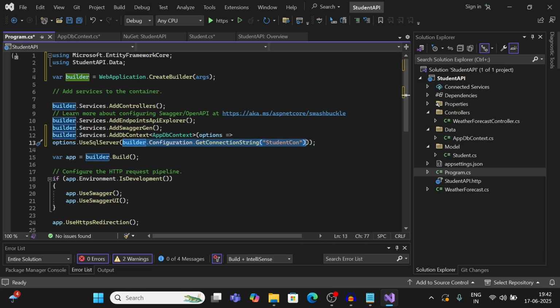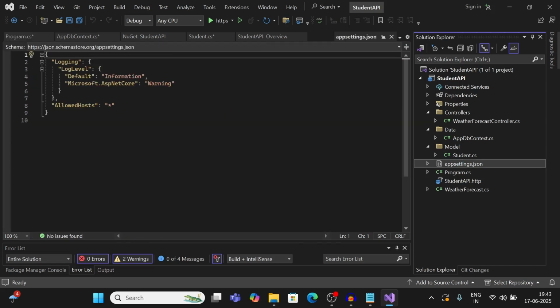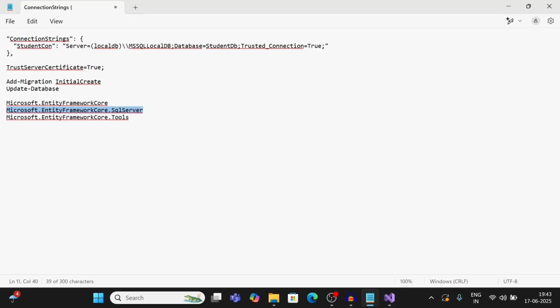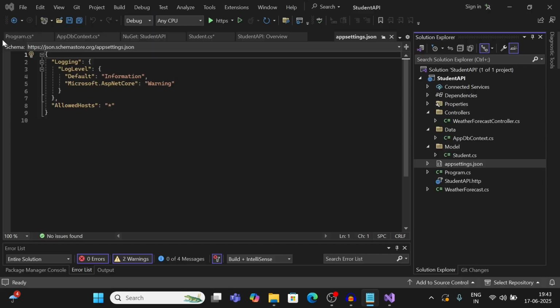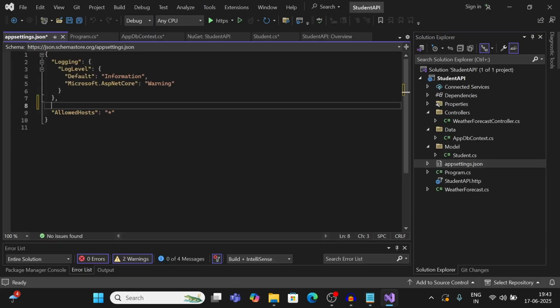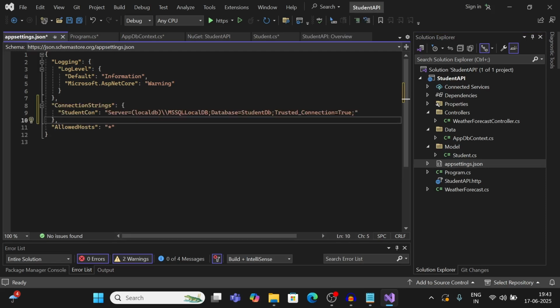So let's add our connection string in the appsettings.json. For simplicity, I have just written it here. So one connection string we have to add here. Okay. So we will be using our local SQL DB. So that's why I have the server name as MSSQLLocalDB. And I want this particular database to be created with this name, StudentDB, and Trusted_Connection true, right?